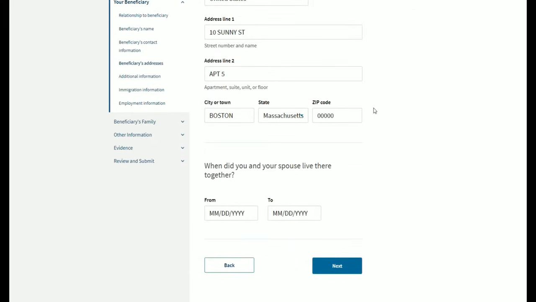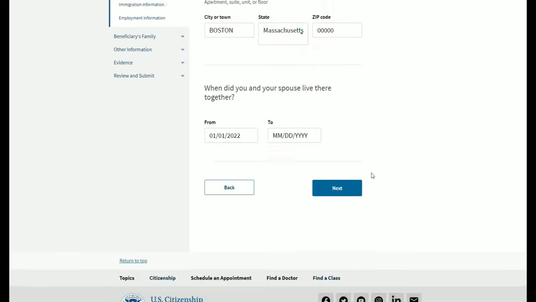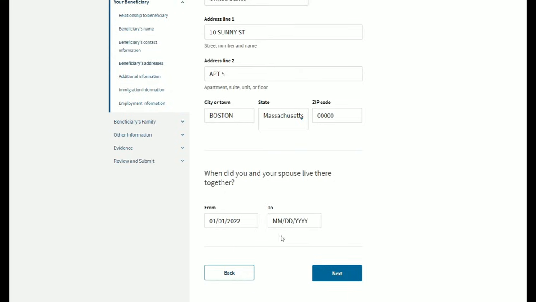And here you will just have to provide the address where you and your spouse lived. And actually, in this part of the application, if you are currently living at this address, then over here, you can ignore this date and just leave it blank and click next. This doesn't let you do it for all of the dates, but in this part of the application, it does let you omit this.